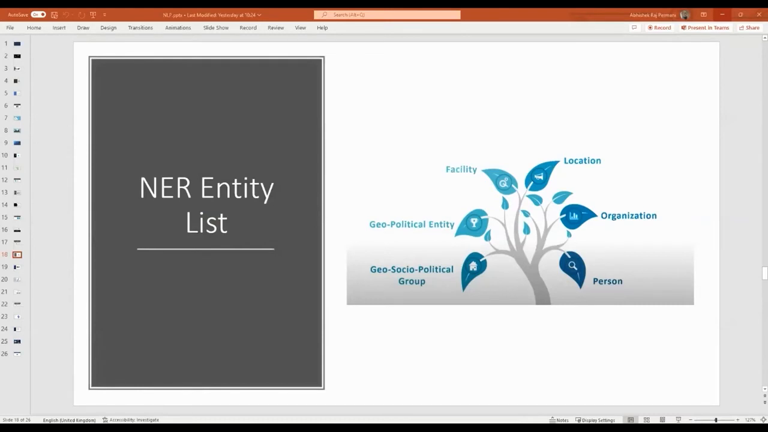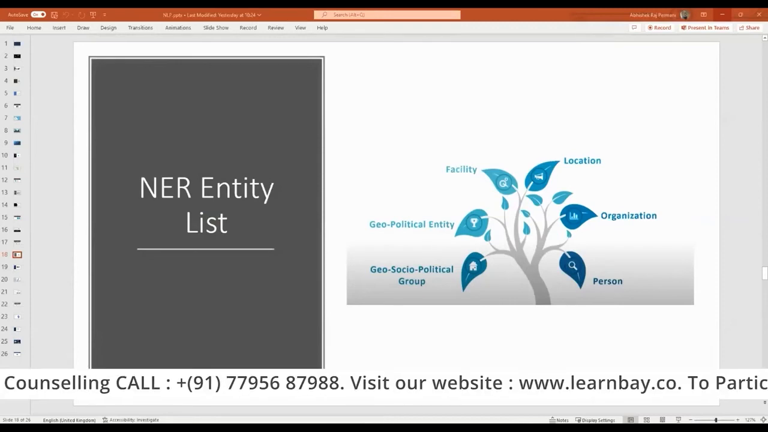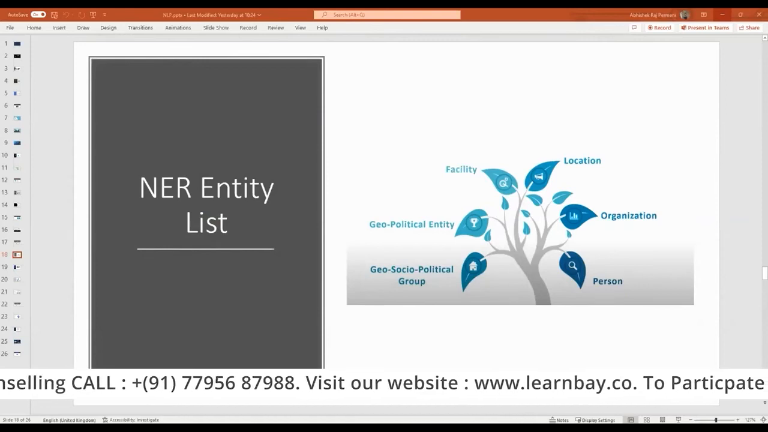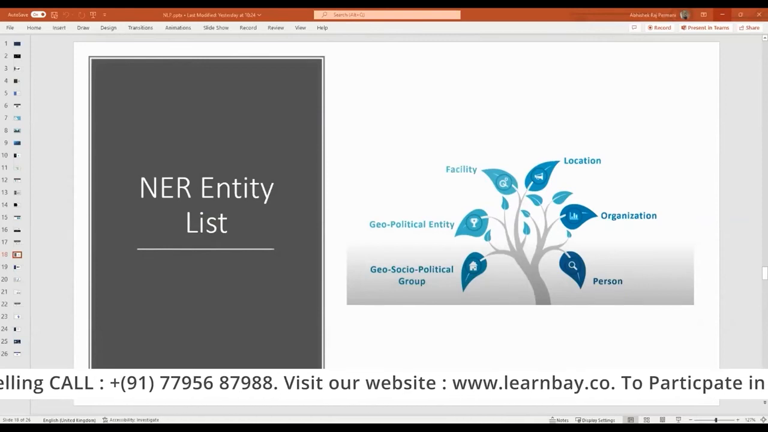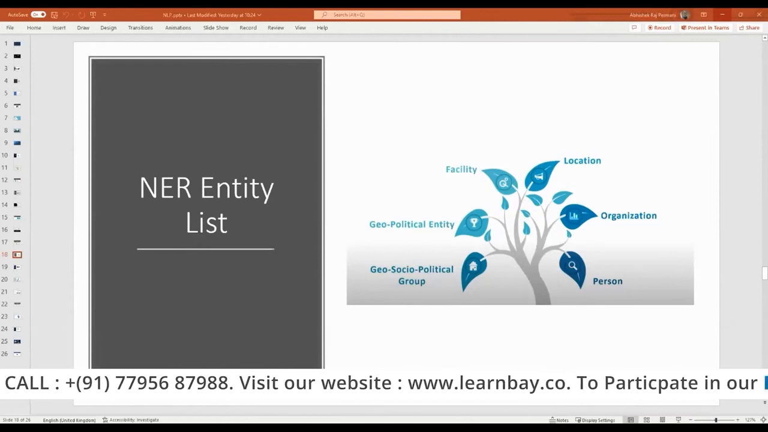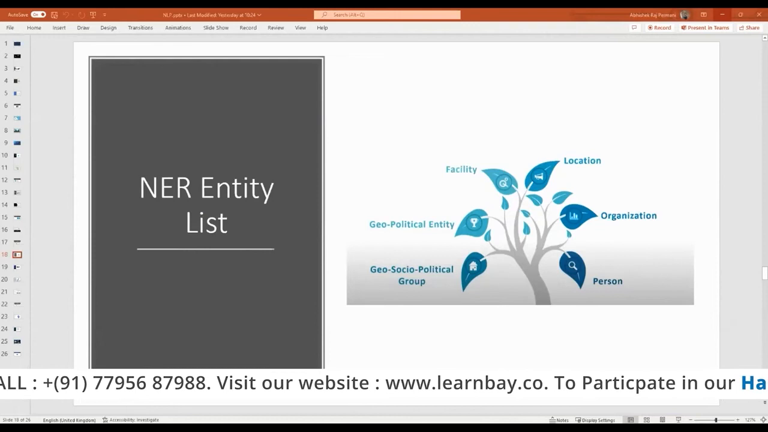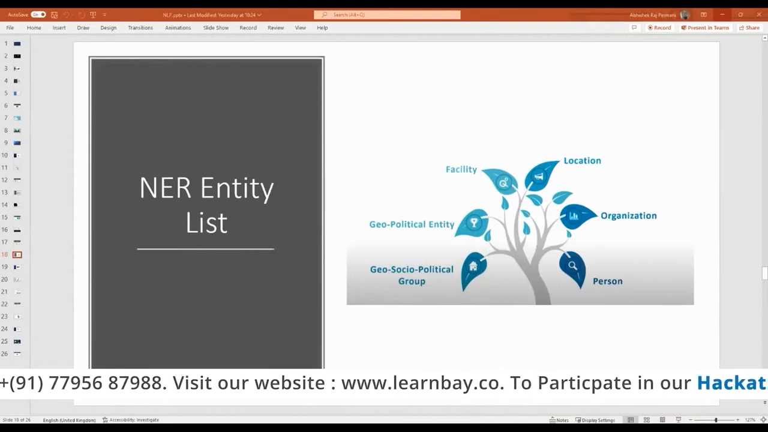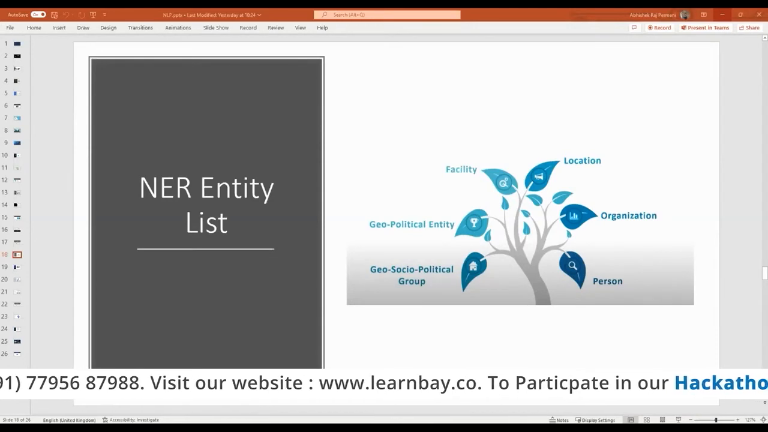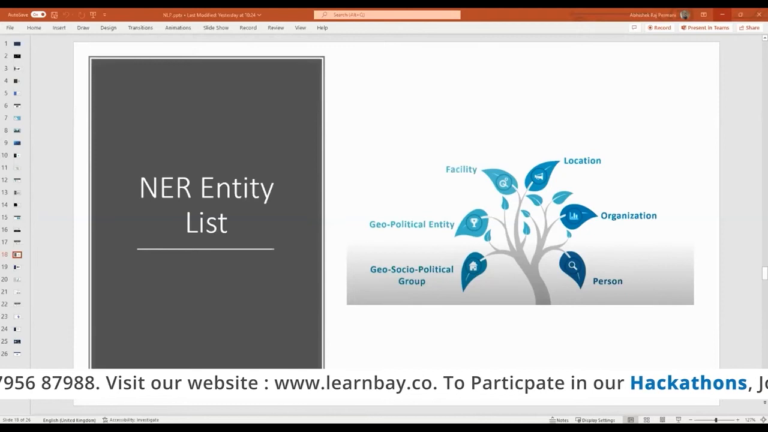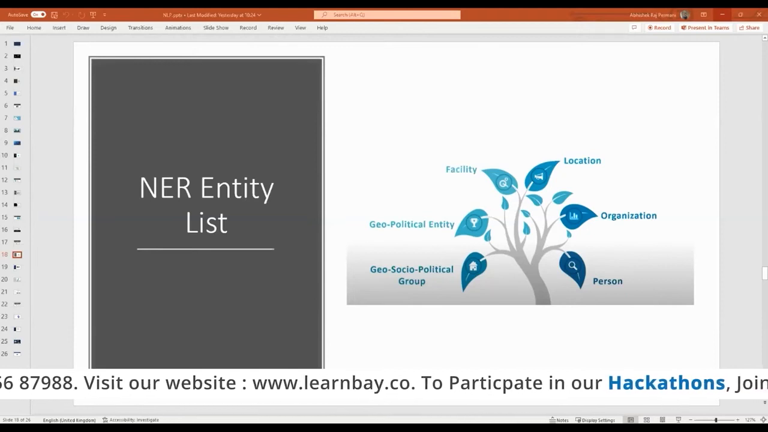This is slide number 18. Now, as you can see in the NER entity list, we have geopolitical entity. Okay, we have facility, location, organization, and person, right? So as we just saw from the previous example, we have organization and we have facility, right? It has detected other as an organization. So that's the thing, guys.